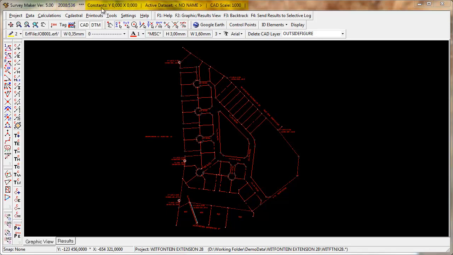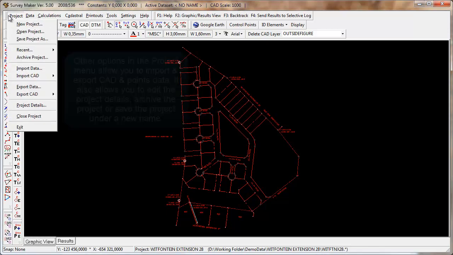And then we've got constants, the active data set, and the main CAD scale. Now these three options are very important. It will tell you how the coordinates will be calculated, to which data set they'll be going, and then also it will influence the way that the CAD text is displayed on your screen depending on the scale that you've selected. If you drop down one level, we get to our project menu.